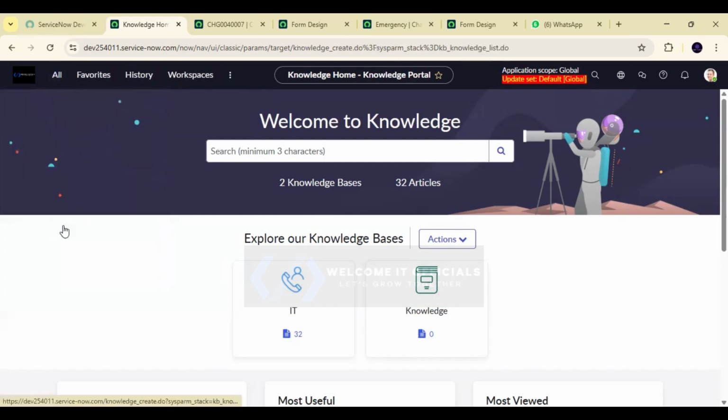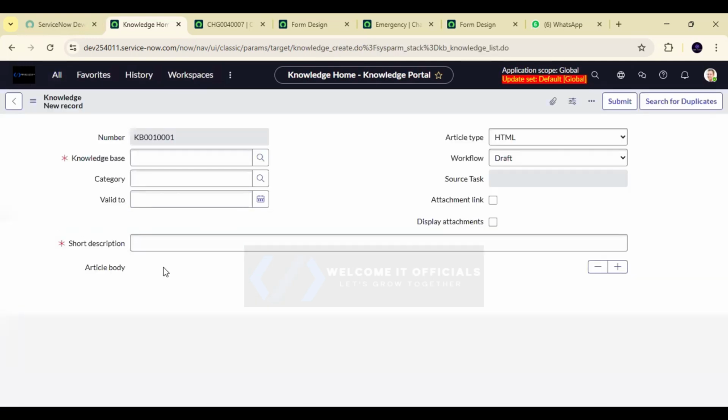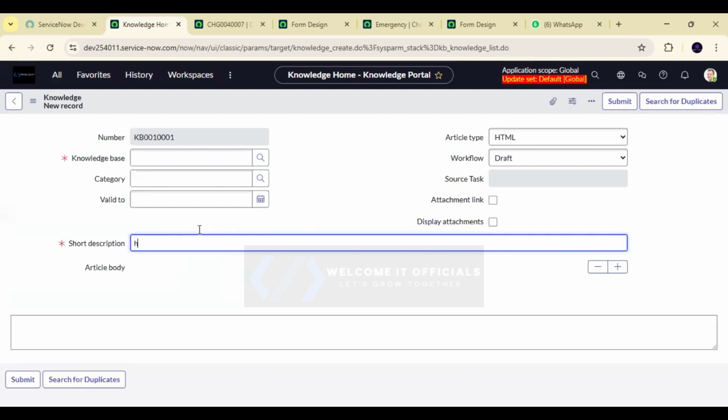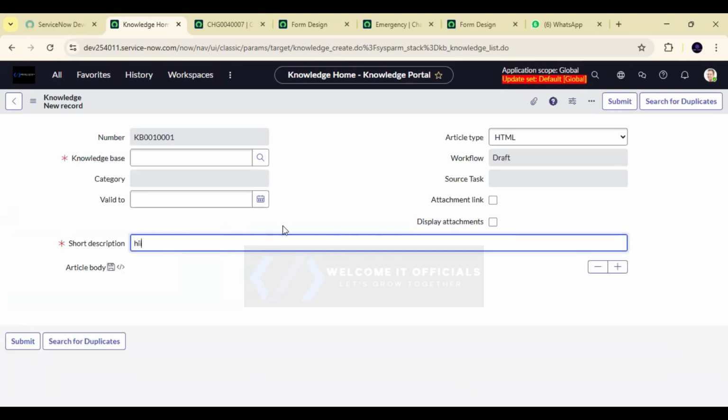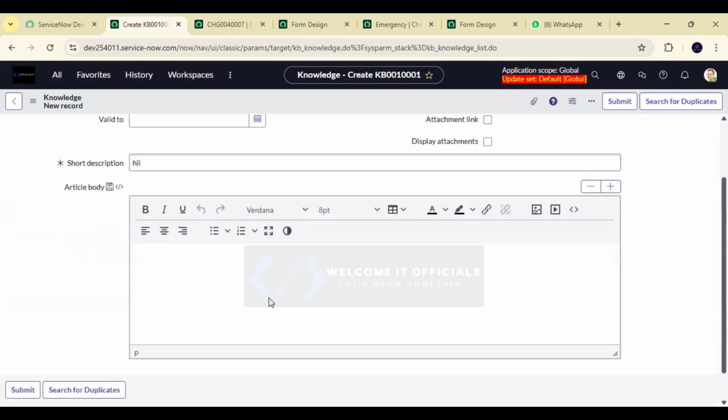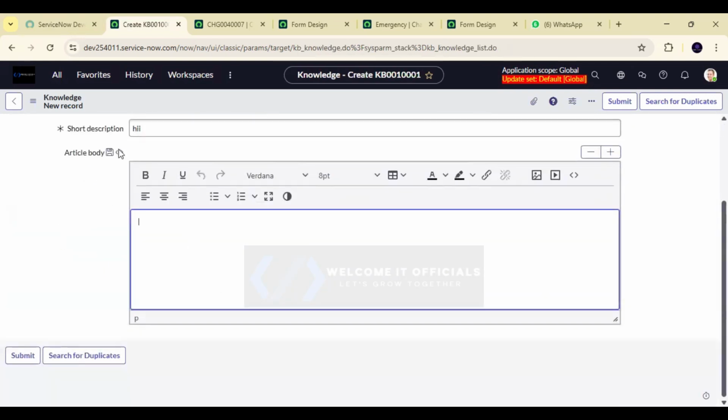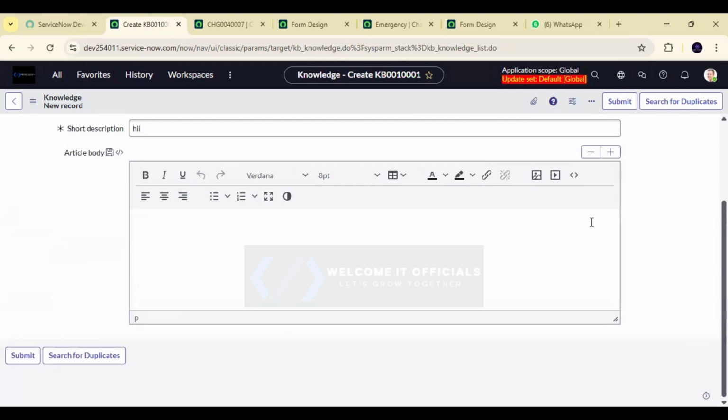If I create a new article from here, what we will do is give some short description over here, and at that time it will generate a knowledge article automatically for us. That integration we are going to do at the end of the course.